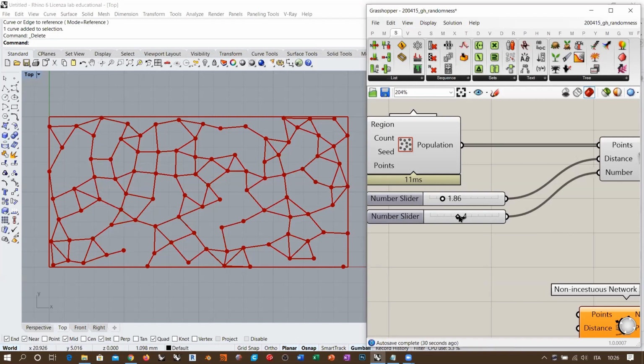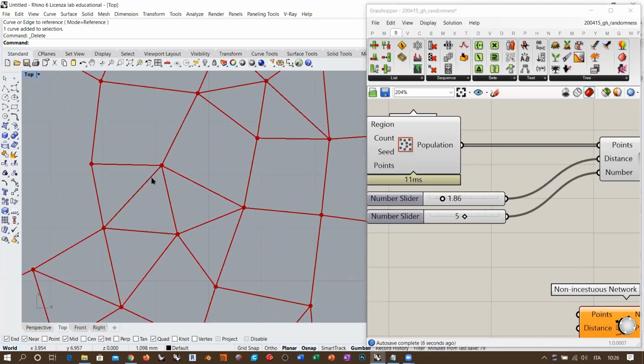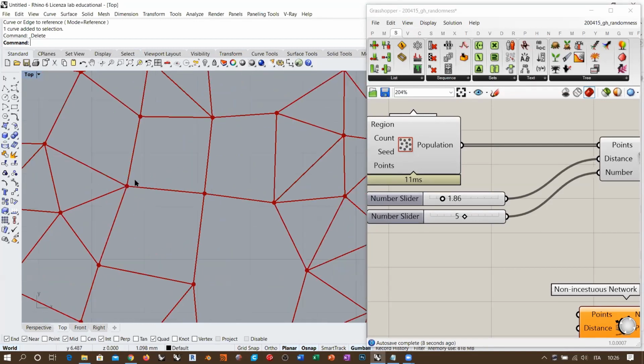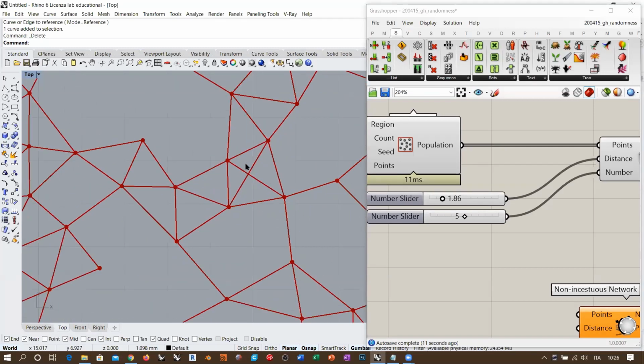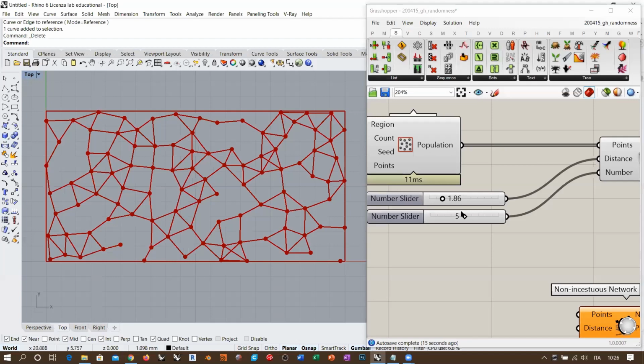So if I increase this, you see that the 5th connection can appear, and you can see, like here, a regular radial distribution of connections, but you can also encounter this kind of weird situations that I prefer to avoid.